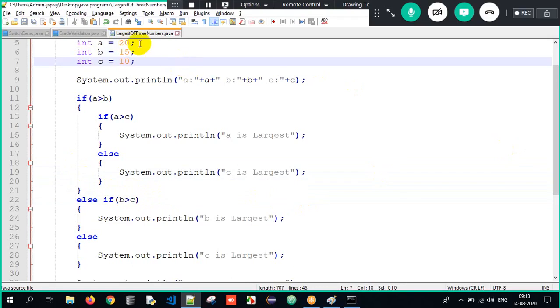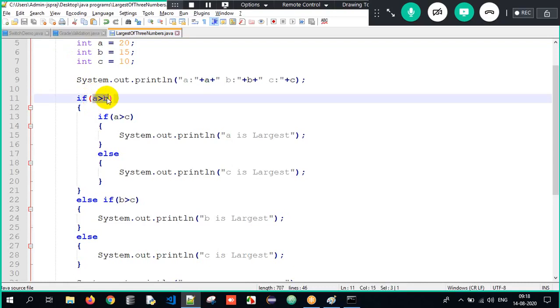See here. Looking at the program, who is largest? A, right? Now I check. The competition is between whom? A and B. A is 20, B is 15. Who won? Who is having the highest marks? A, sir. So therefore, B is eliminated.